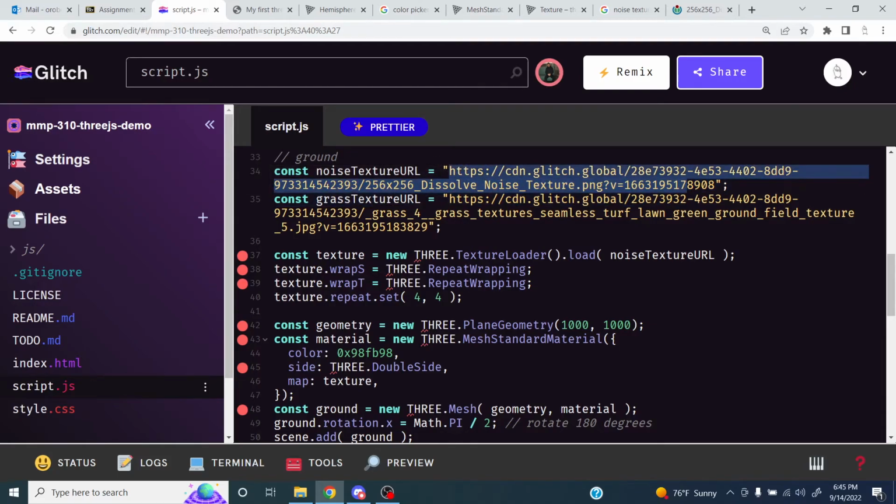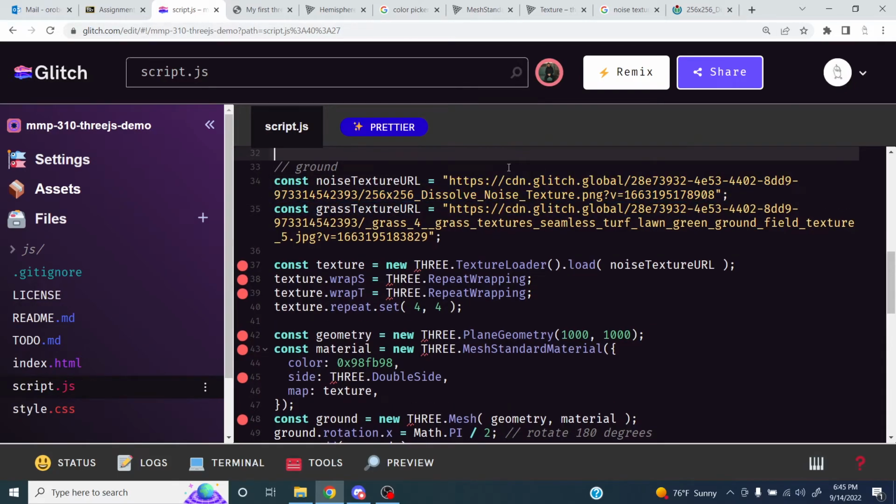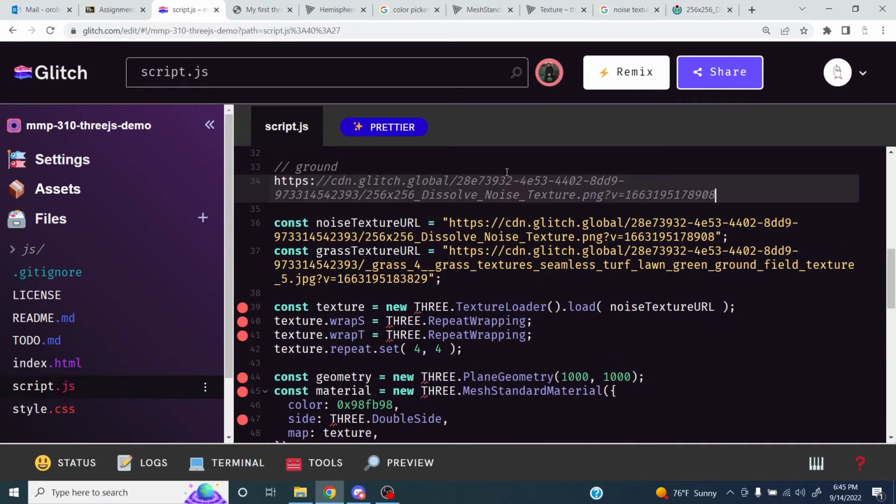If your URL looks like this, it's going to create an error because this is not a variable or anything. This is a string because it's a piece of data, so it has to go inside quotation marks. You need a quotation mark at the beginning and a quotation mark at the end, and that should fix it. Okay.